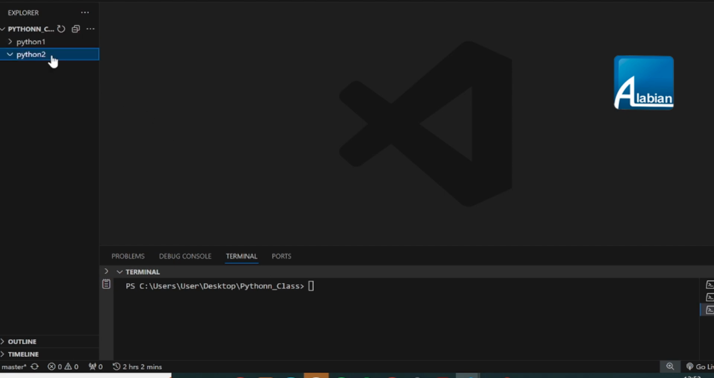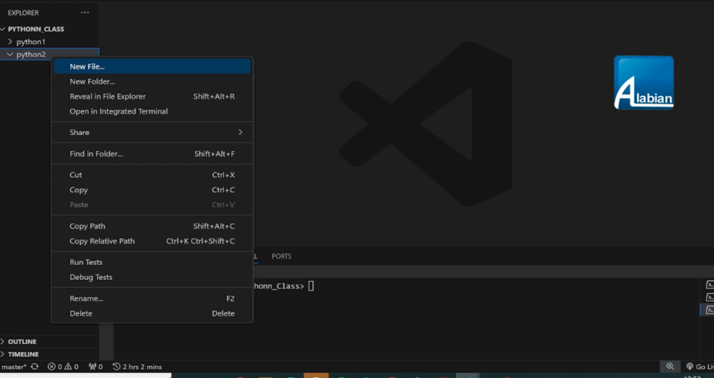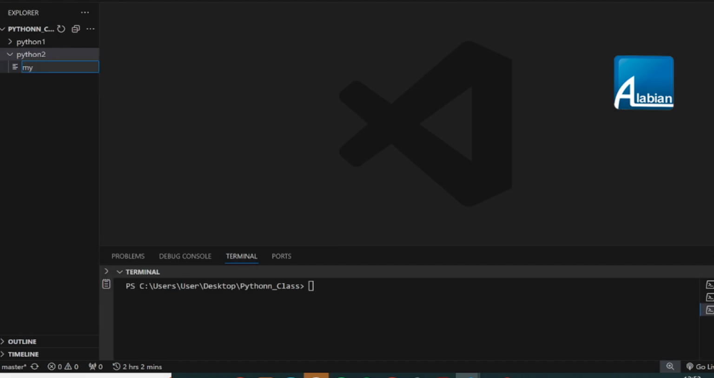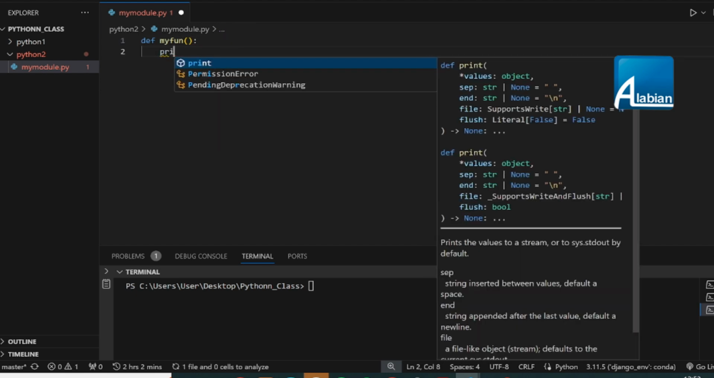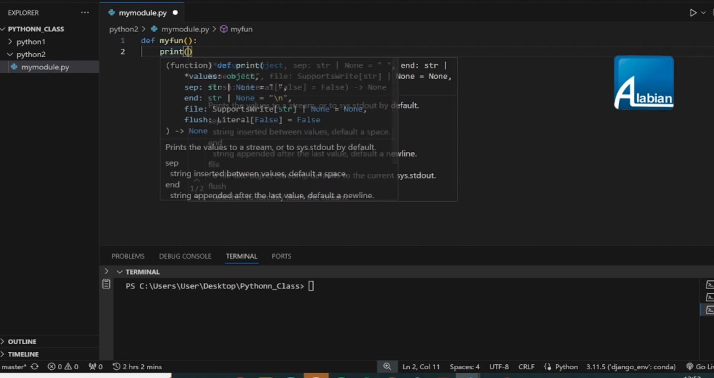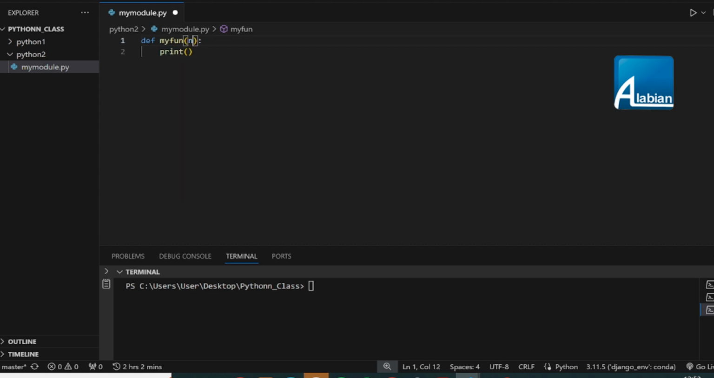So I would go to my VS Code to create a module. I'm coming here inside this place. I'm going to create a file called my module.py. Then I would come here and define a function called my function, the way we would normally write our function, and say print. I would want to pass in a parameter here. I would say name.